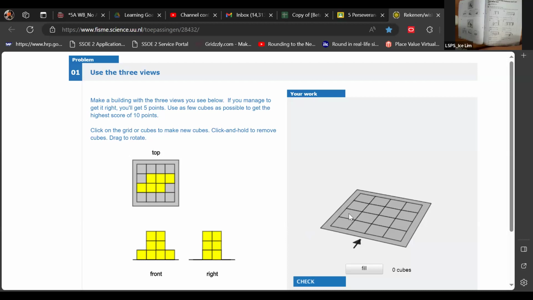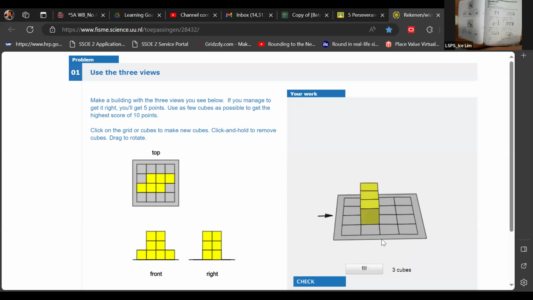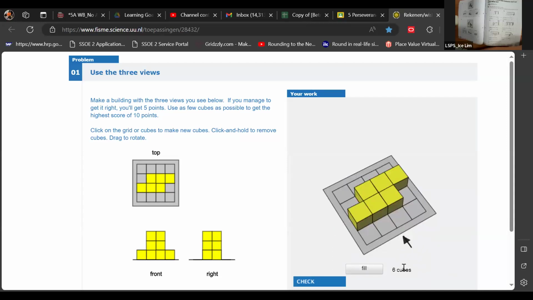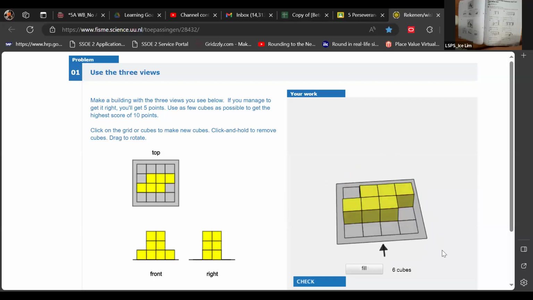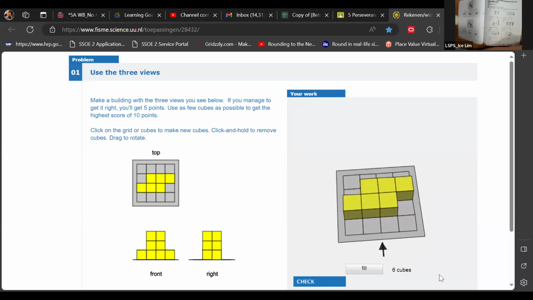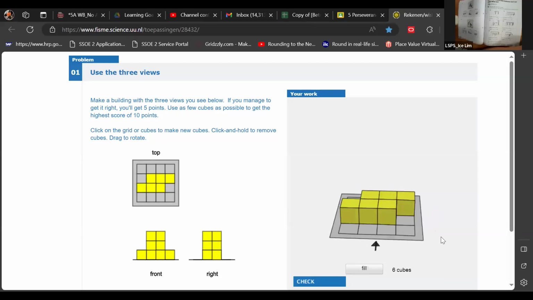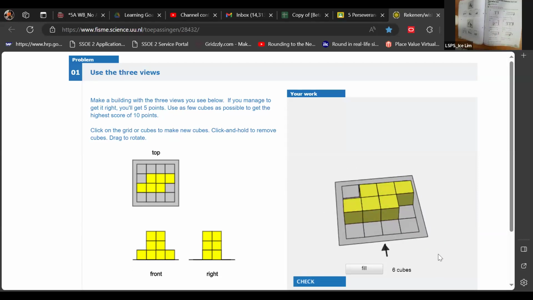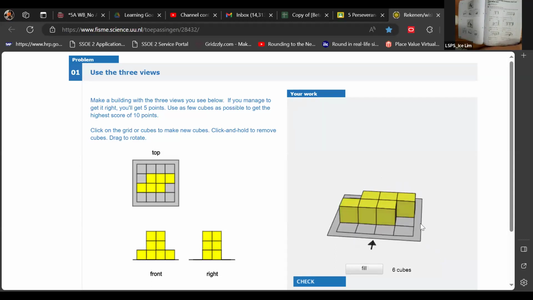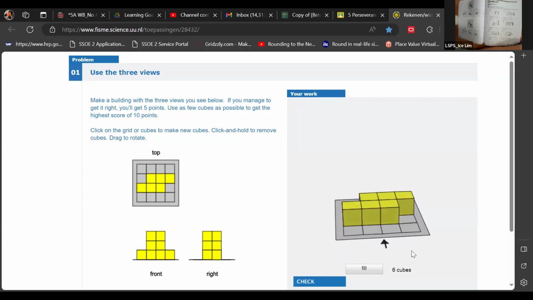Click on here. Let's say like this, like this, like this. And then here. 1, 2, 3. From the top, do you think this is correct? Correct? The top is correct. The top from the front. Correct? The top is correct. Okay, then from the front view, is it correct? No. From the right view? Also not correct. So by right, I should have a few more.